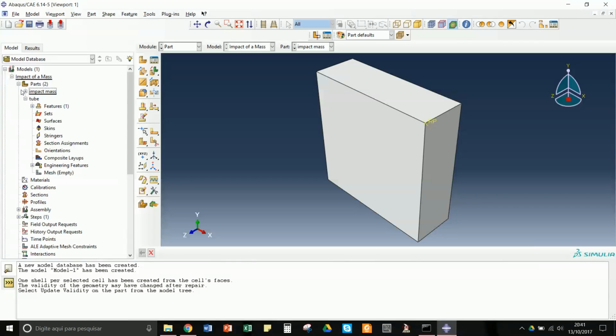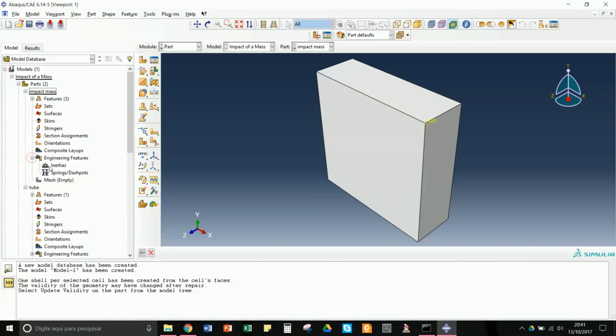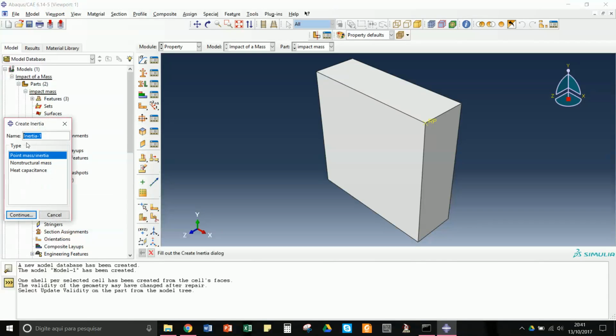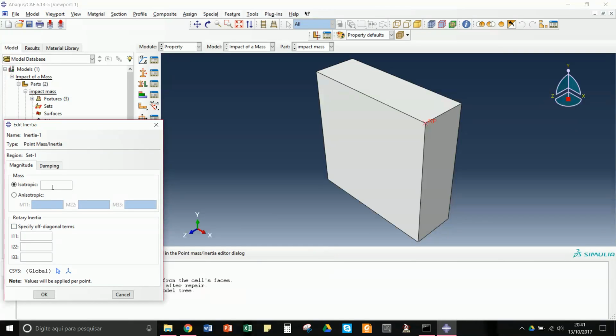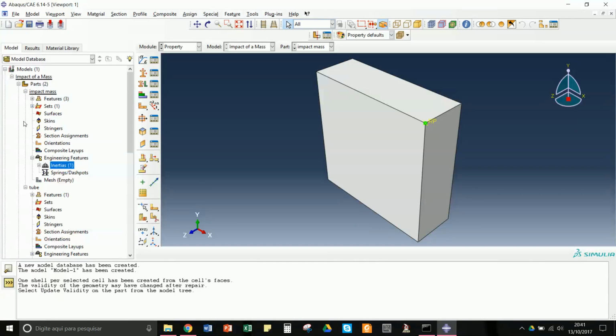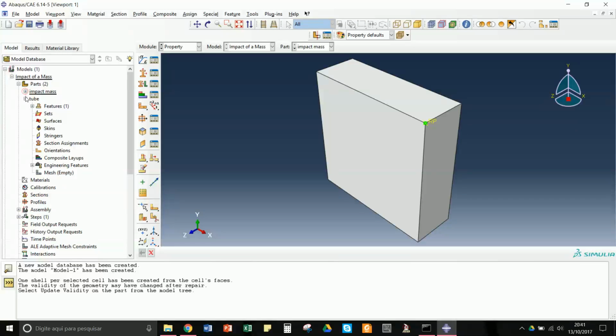As for the impact mass, still we can go on engineering features, inertia, create one, and associate this inertia that we are going to create with this reference point, done, and we attribute a mass of, say, 10 kilos. Okay, so that's done for the impact mass.